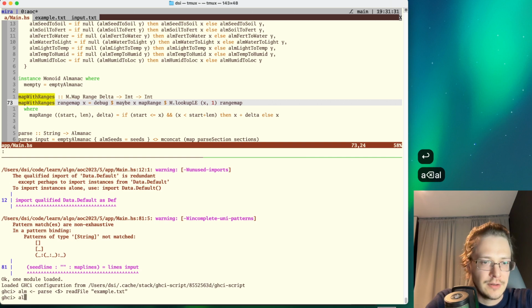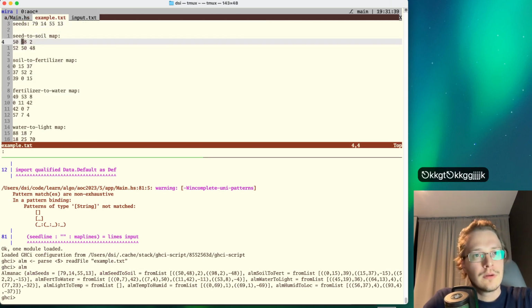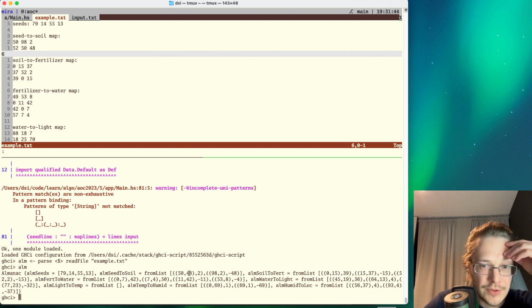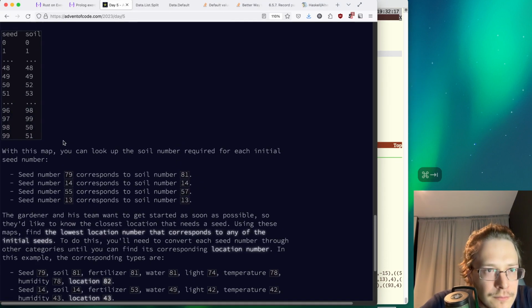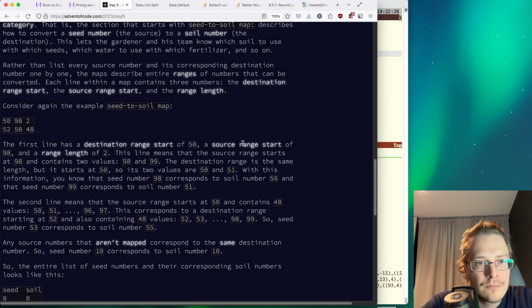Parse. And let's look at the almanac. So alm seeds are like this. Seed to soil map. Yeah. So the range from 50 to 48 with delta 2. And yeah, it's this one. Okay, sounds good. To range, is this a destination? Minus 48. Yeah, that's correct. So 98 must map to 50 and 99 must map to 51.